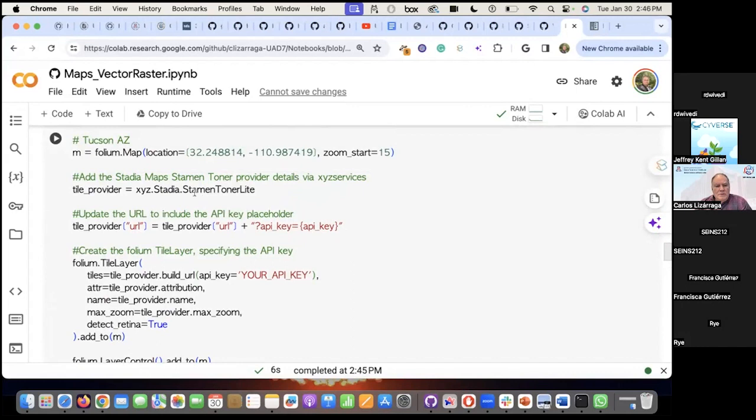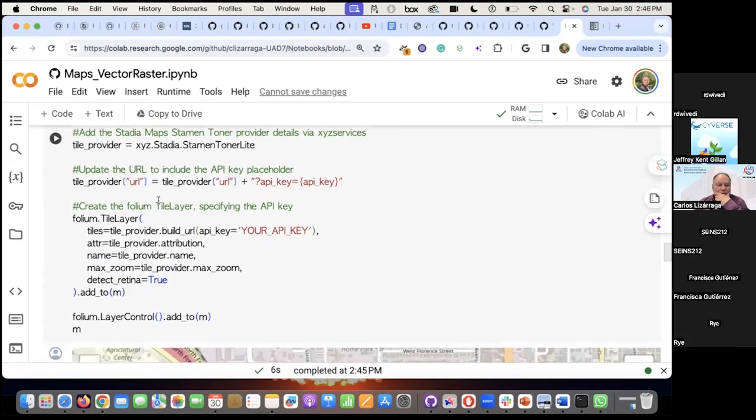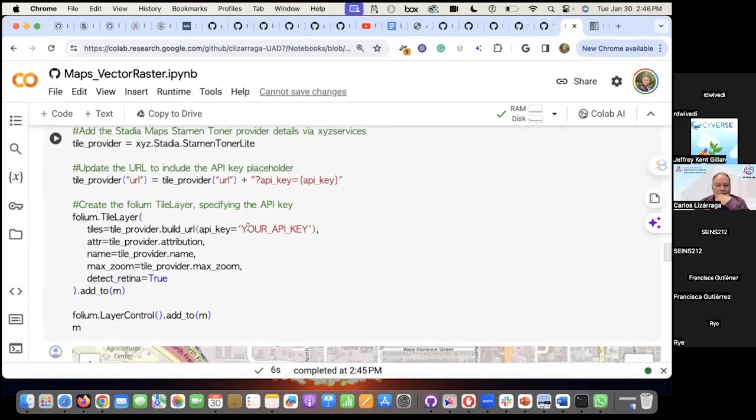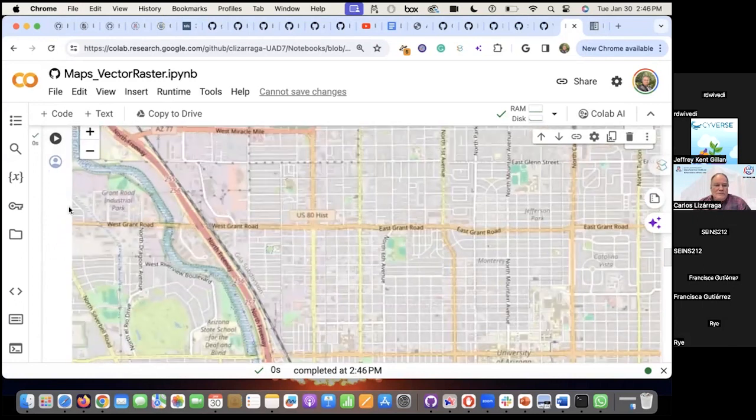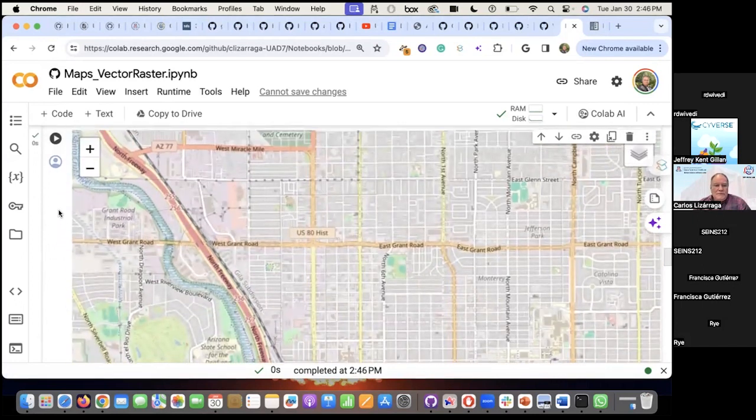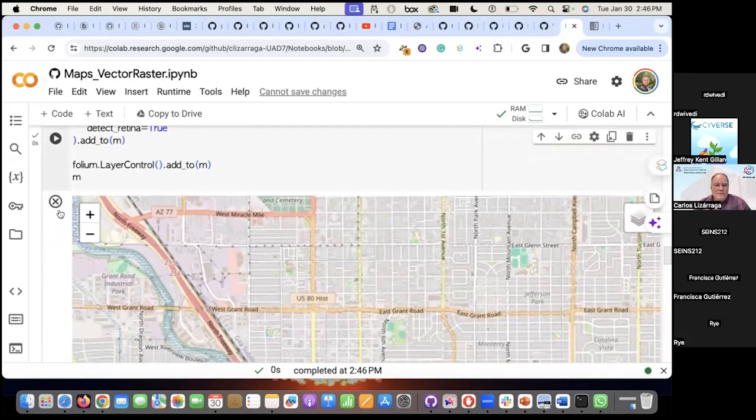I'm going to use this background map, Stamen Toner Light, and I'm going to use, again, Stadia. This is the provider, and just put here my API key, and then shoot, and I should get the map of Tucson, which is interactive. So I'm using Folium again.